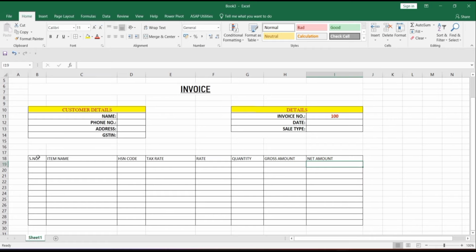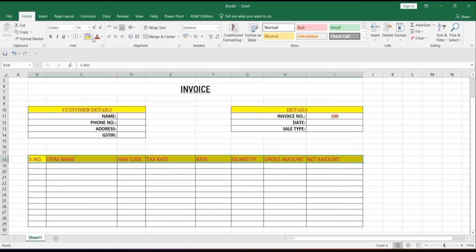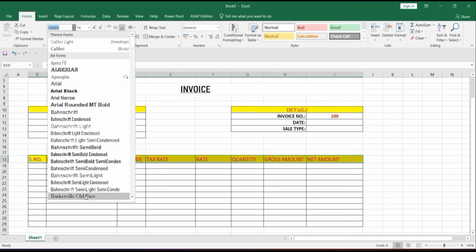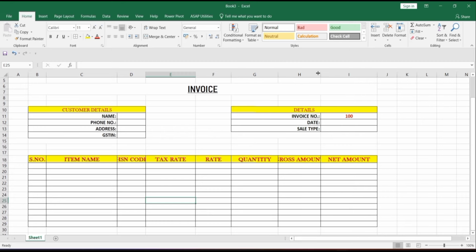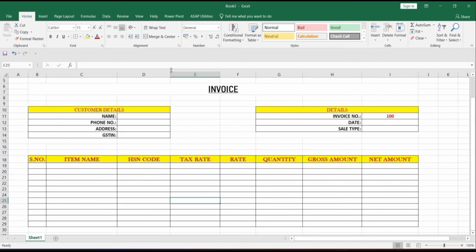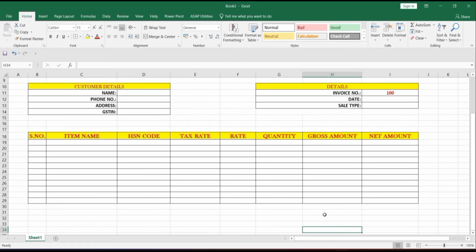Okay, done. Now select the first row, set the color to yellow, set the font size to 12, set the font color to red, and set the font to Baskerville boldface and set it in the middle. Okay, done. And you can bold it. Yeah, and we are done. Increase the size a bit so that it fits correctly. Okay, done. Now come down. We'll see how we need to apply the formulas in just a few seconds.